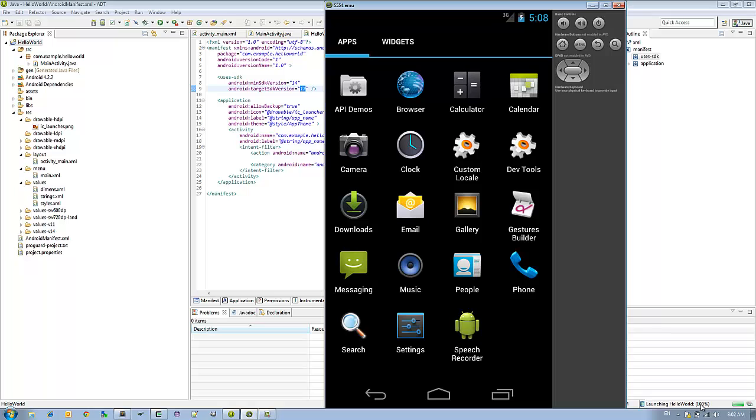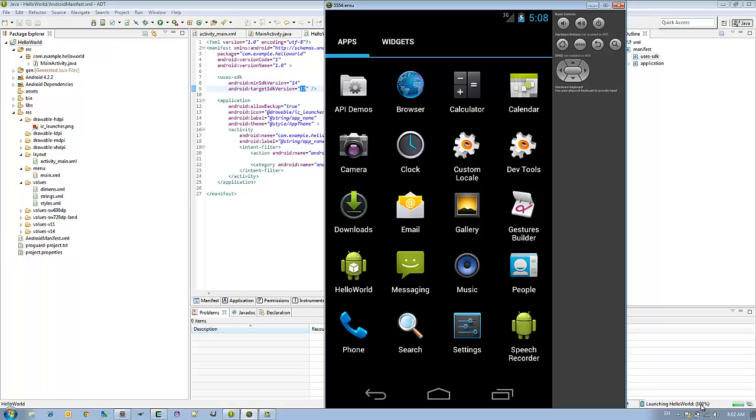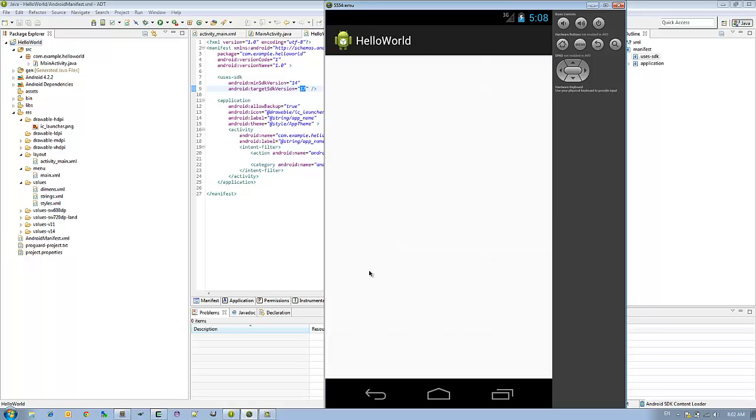So if we cross our fingers, as you can see, it installed the application right here, and I'm hoping it's going to launch the application for us. Yeah, which it just did. So as you can see, it created a very simple Hello World Android application. So you can be proud that you now know how to make a Hello World Android application. Brag to all your friends and family how easy it was.